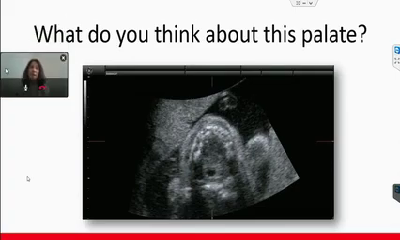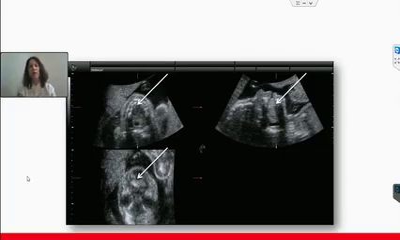What do you think about this palette? Isn't it a very nice palette? This is again only the A plane, or from a volume. Now I will show you the multi-slice, multiplanar view.